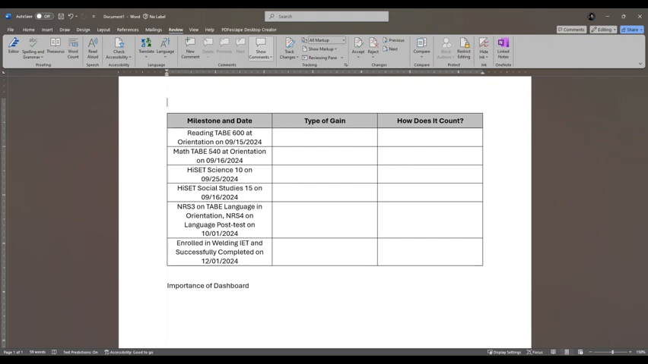And the first one is an EFL gain. This stands for Educational Functioning Level. This is sometimes called an NRS gain, which is National Reporting System. Okay, and we'll talk about this in just a little while. National Reporting System is the levels 1 through 6 that students can get on TABE. So that's one type of gain.